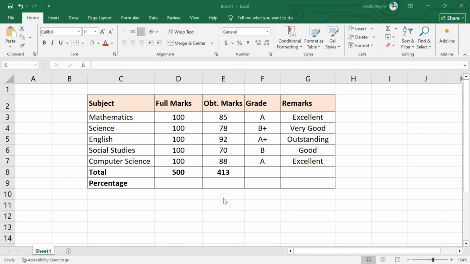Now, enter your data in two columns if you have not already. For example, in one column, enter the obtained marks, and in another column, enter the total marks. Here, a student obtained 413 marks out of 500.